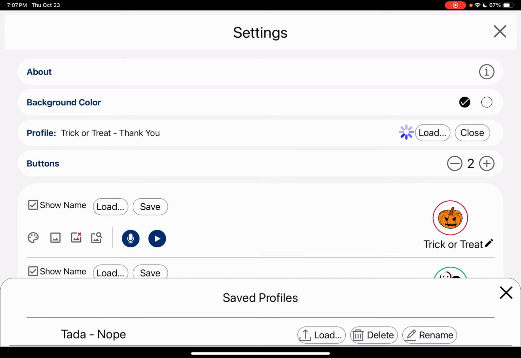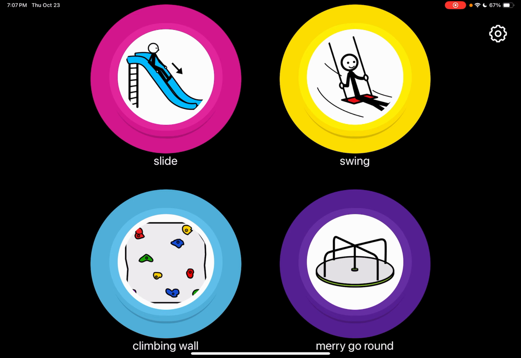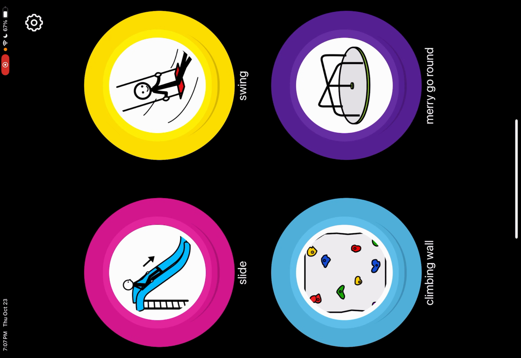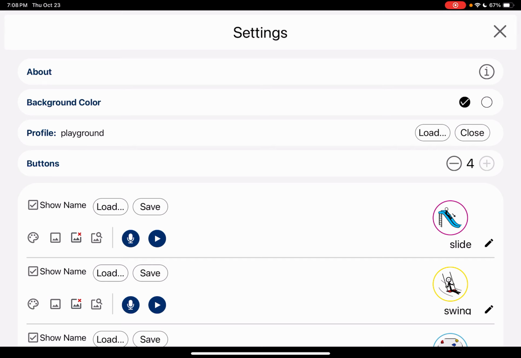One for the playground is one that has 4 buttons. And the problem with it in landscape orientation when you have 4 buttons is I'm here on this particular iPad, I'm not seeing that visualization. So I would probably use it in portrait orientation. Slide. Swing. Climbing wall. Merry-go-round. So that shows you 4 and some of the other color options. All right, and let's close that.